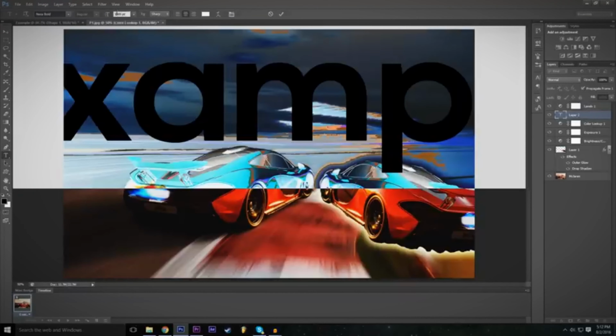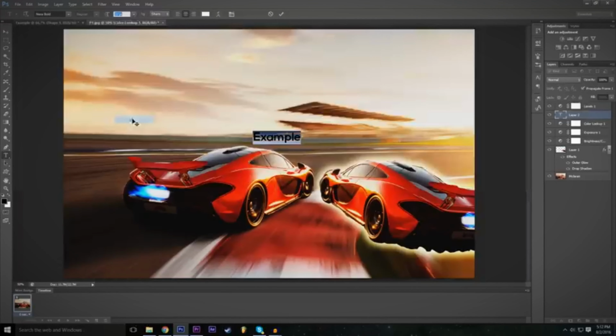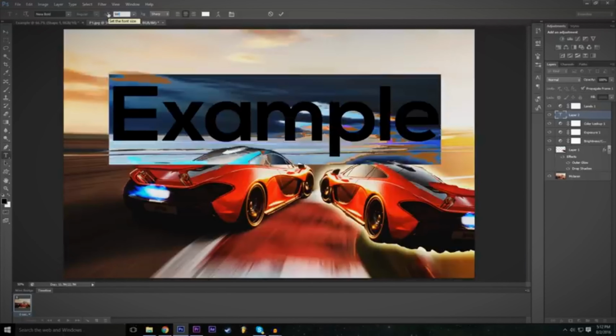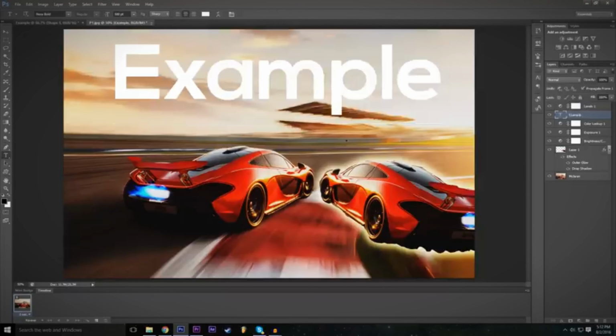And then we also need to change the actual font size. Here there's a drop-down menu that only goes to 72 point, but that's obviously way too small. So we can input our own number here to make the text a lot bigger. So let's say 500. Yeah, that's good. So that's our example text, as you can see there. So that looks pretty cool.